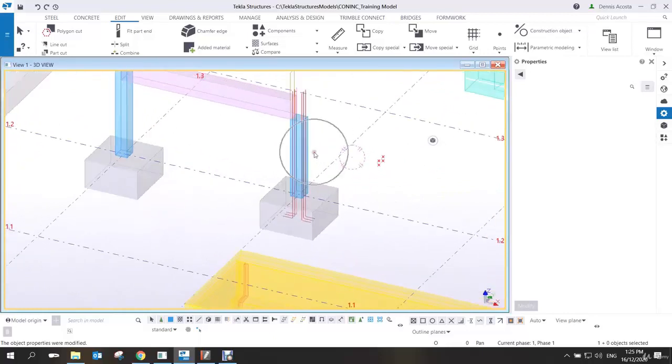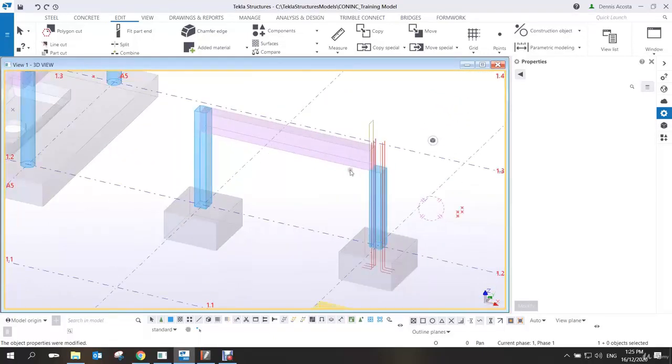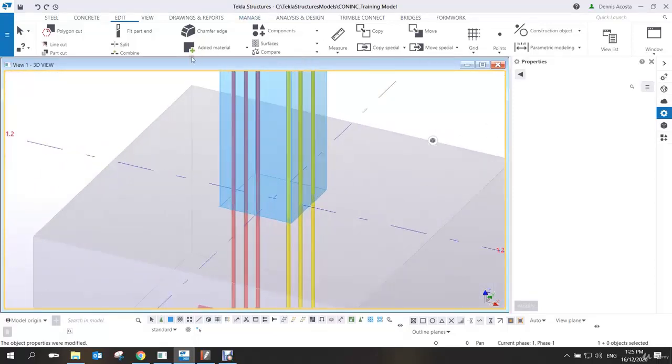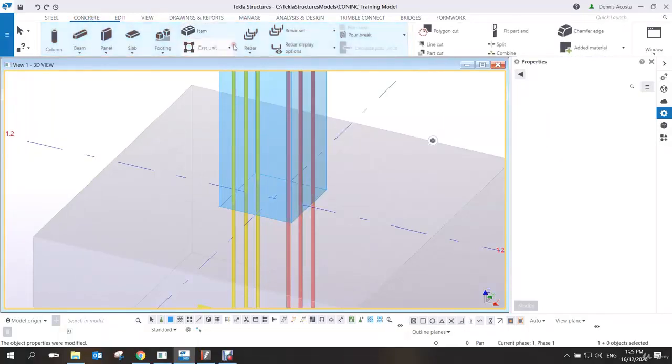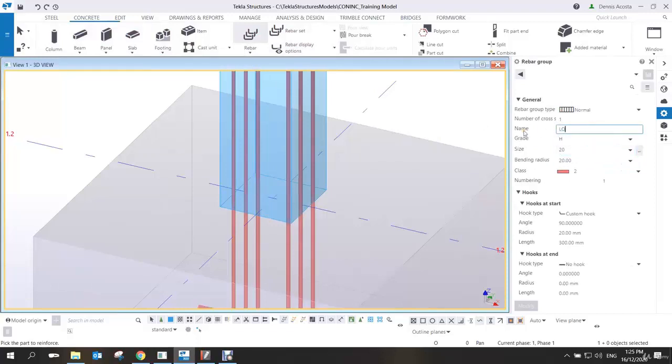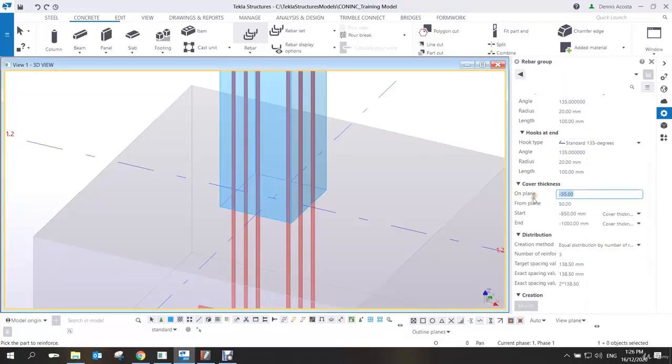Now, let's say I'm going to add the link. Go to the bar group and change this one now to links. And then this one to 10. Change this one to, let's say, yellow. For the hook, I will choose 135 and then 135. Then this one I'll put 25. At the moment I'll put 50. This one is 25, 25.